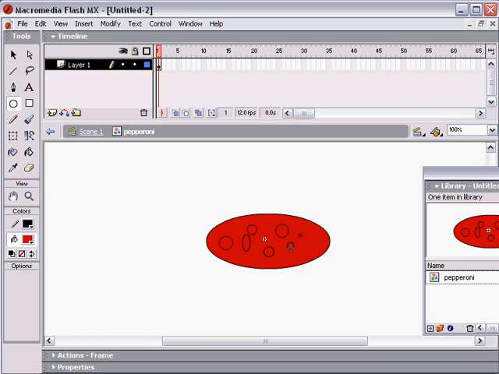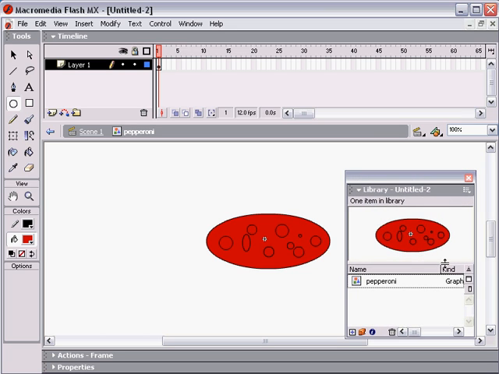I need to back up and get out of here and go back to my scene. There we go, it's right there. So now we're left with the original pizza crust, and we've got our clip art, or our symbol, which is the pepperoni. Now, what's going to happen is there's another rule of Flash that you need to remember.